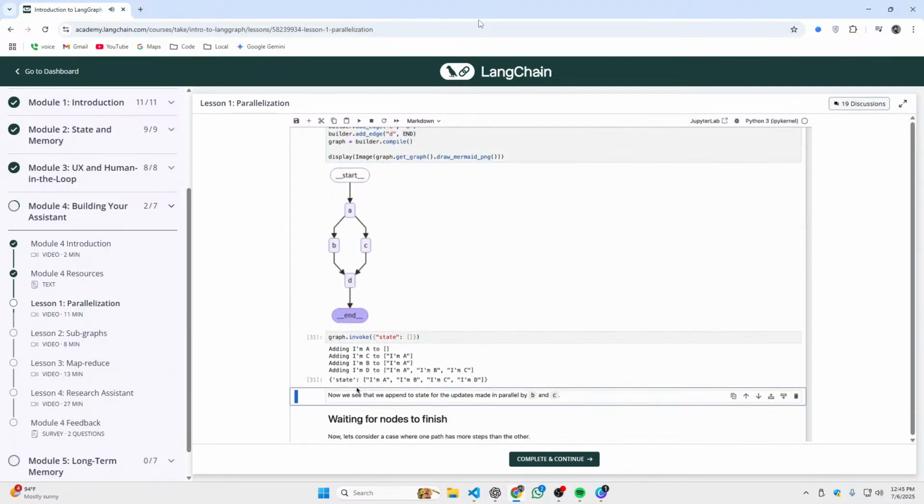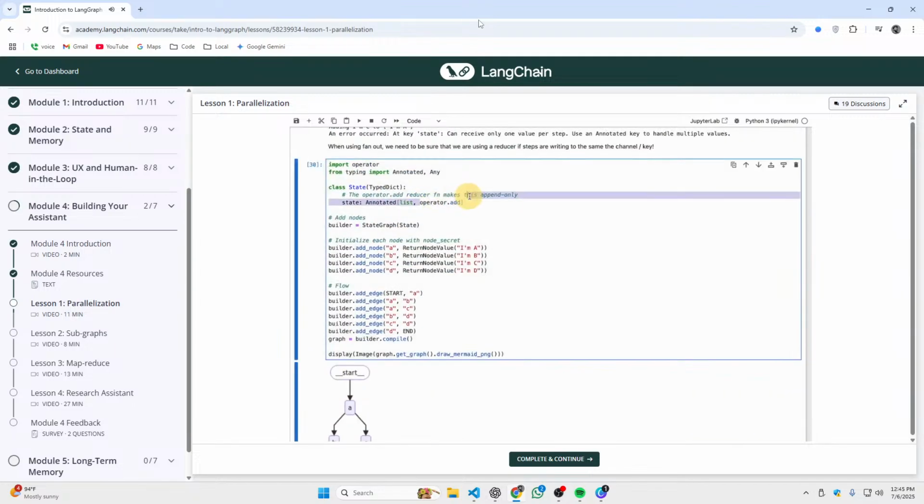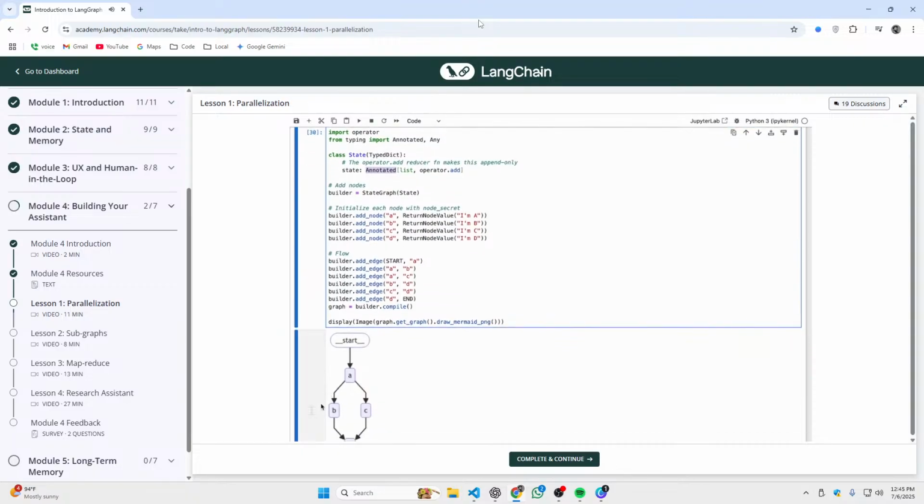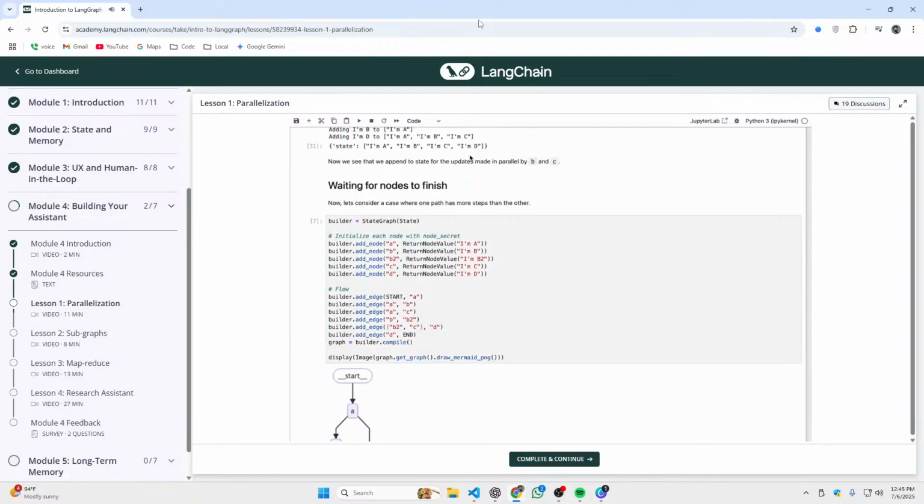Very nice. So we can see we just get this list of elements, and we're able to run steps B and C in parallel, because even though they're writing to the same channel or key, we have a reducer that handles those updates and just appends them to the list. So the key point to remember is when you're doing parallel node operations and you're writing to the same key or channel in your state, just be very careful and make sure you're using a reducer that can actually handle those simultaneous updates.